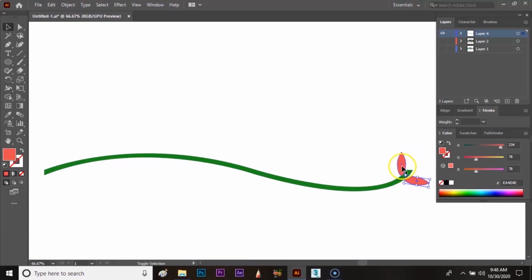Now, select both by holding the Shift key and I am going to take a copy of it by holding the Alt key, drag and adjust it. I am going to repeat the same steps.